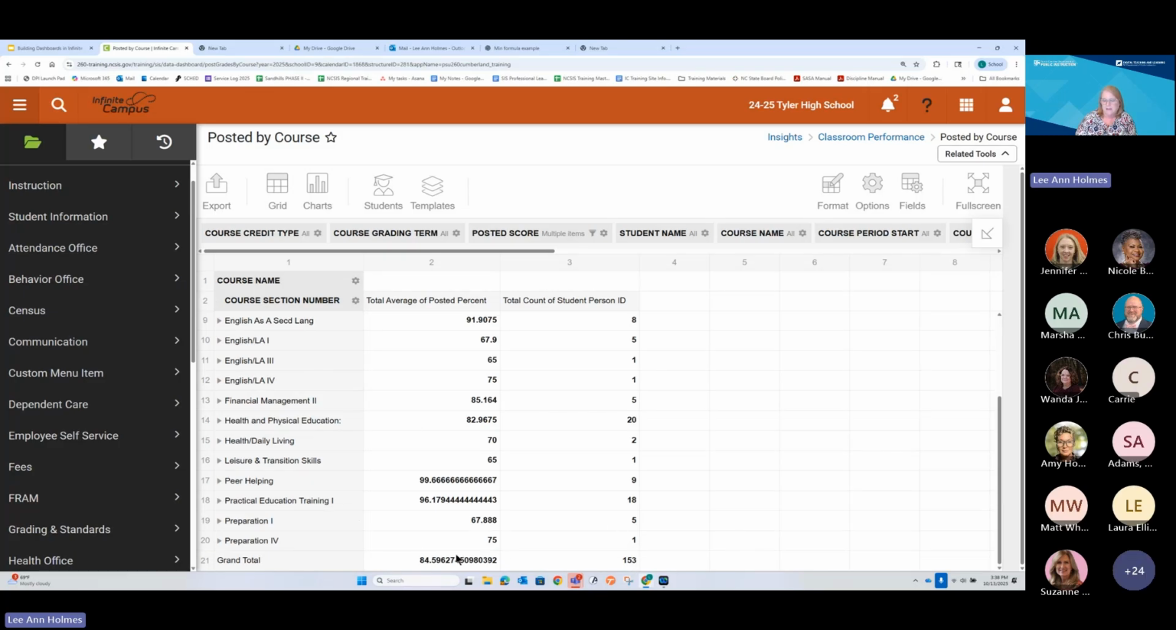And here is the grand total, here is the average percent of all those posted grades. So the average percentage is about 84.5. I did this by section number. So if I wanted to open this a little bit further, I want to look at this one under health and PE. Section 1 has an 80 posted percent. Section 85 has a 65 posted percent with 4 students.